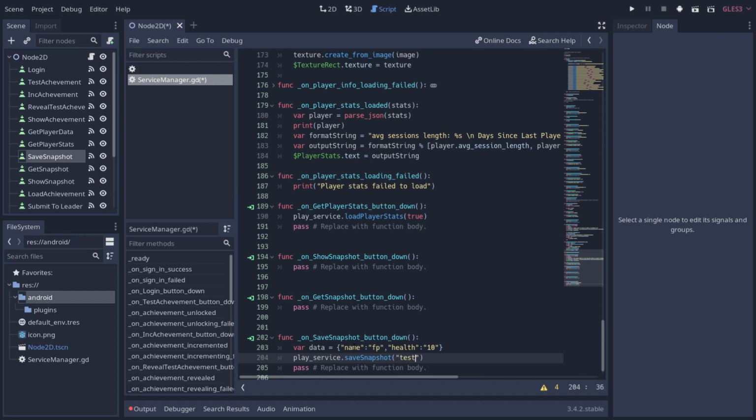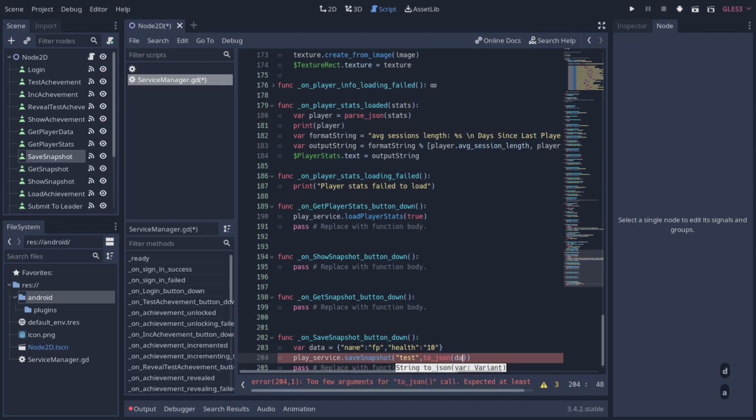And this snapshot name needs to be unique. Every time you do this, you need to make sure that it's a unique snapshot. A lot of times people will name it something special, like their name and then a random number, because if you don't, it's going to overwrite the previous snapshot with the same name. So just make sure you keep that in mind. And then we're going to go ahead and to JSON and put in our data.